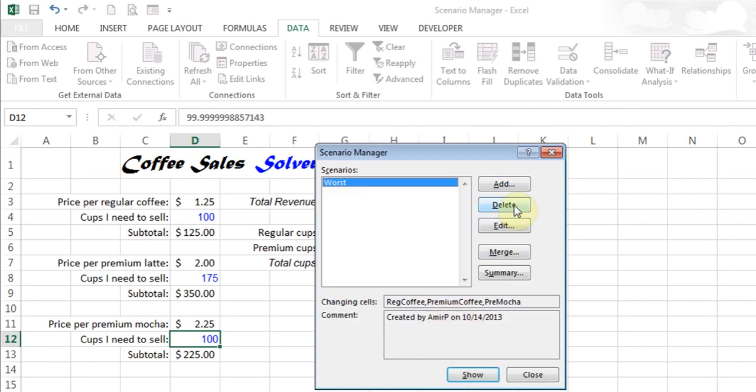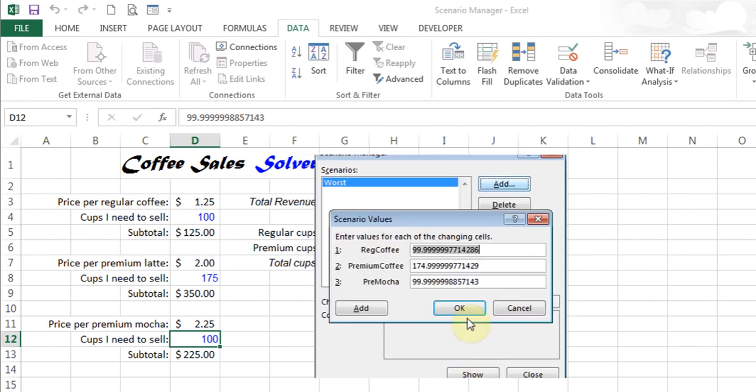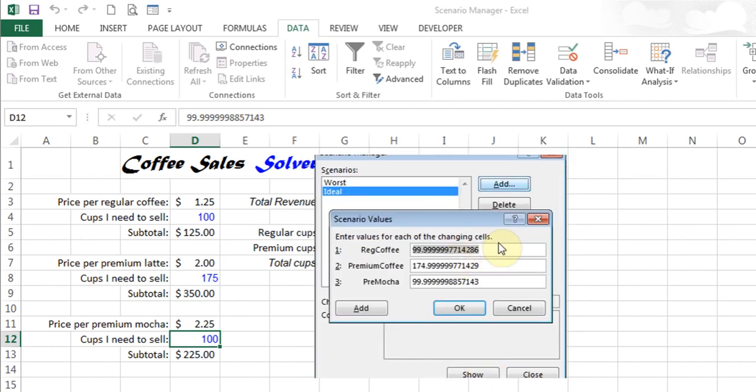Now I'm going to add some more, so I'll click add, and I'll say ideal scenario, and those changing cells are still in there, so I just click OK, and I'll say the ideal will be that I sell 175 of the regular, 225 of the premium, and 150 of the mocha. I click OK, and I'll click add, and I'll say OK scenario, kind of. Click OK, and I'll mix up some numbers here. So 125, I'll say this will be 130, and this will be 110, and I'll click OK.